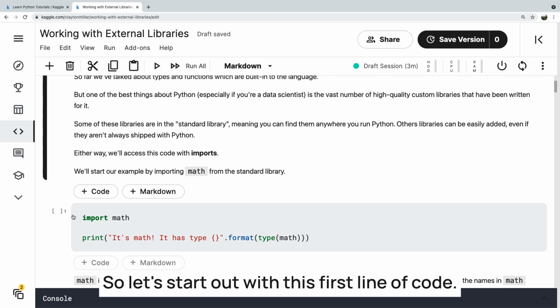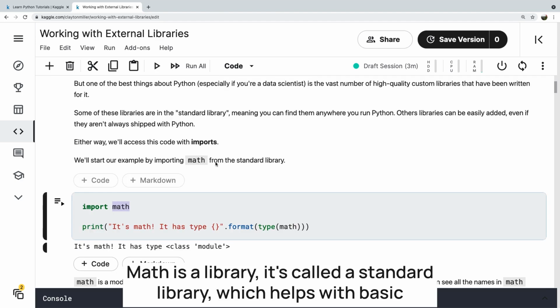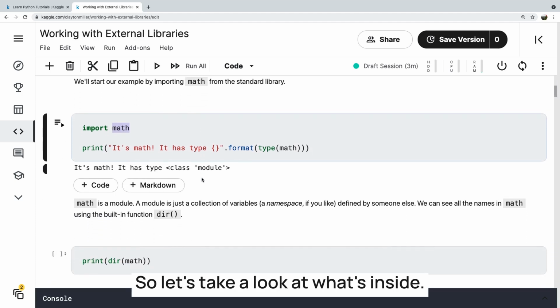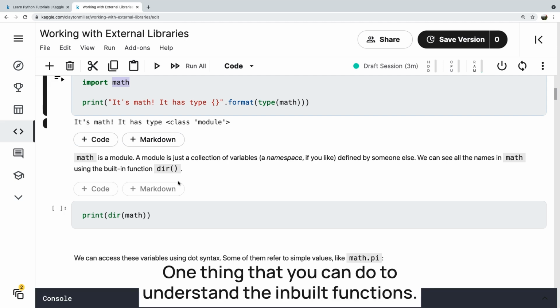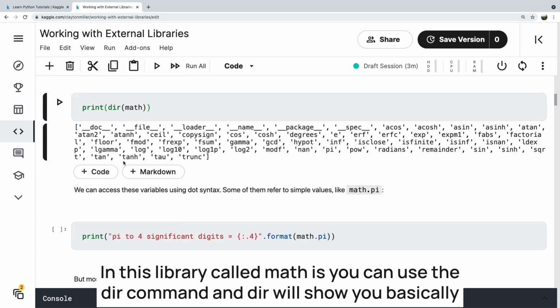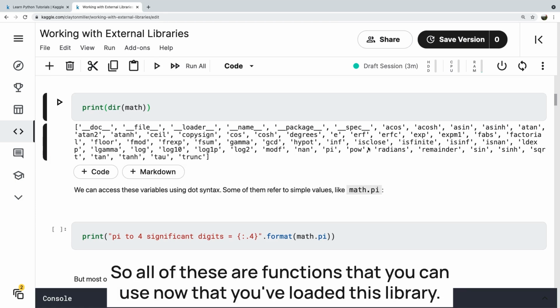So let's start out with this first line of code. There's a library called math. Math is a library that's called a standard library, which helps with basic mathematics functions and operators that aren't contained in the core set of functionality of Python itself. So let's take a look at what's inside. One thing you can do to understand the inbuilt functions in this library called math is use the dir command, and dir will show you, basically, you're printing all the math functions. So all of these are functions that you can use now that you've loaded this library.